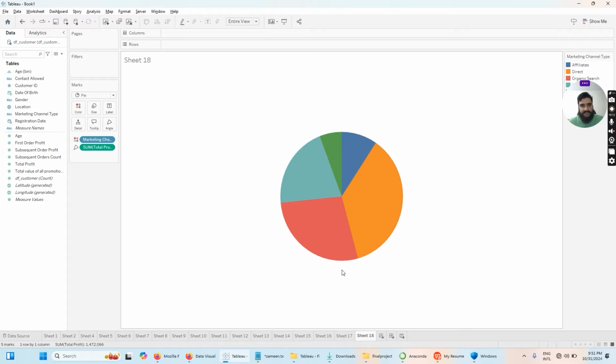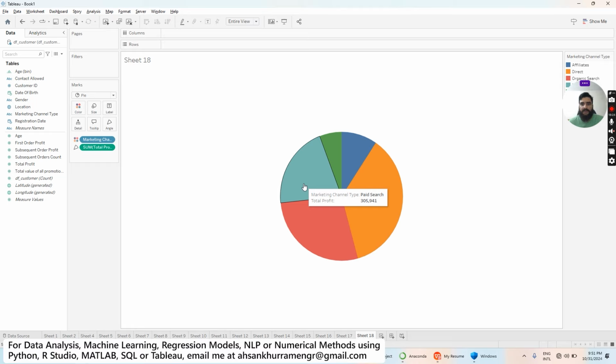Now you can actually see that each slice represents the sum value of total profit that was generated by a specific marketing channel type, like paid search. But let's move on and rename those slices. It is quite easy to do. We will simply pick marketing channel type again and throw it on the label card. Now we can see that each slice has been renamed and associated with its respective marketing channel type.